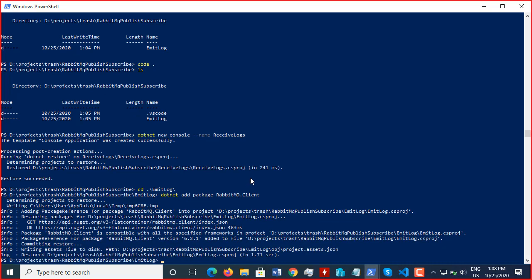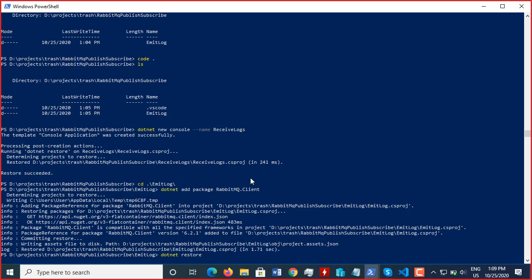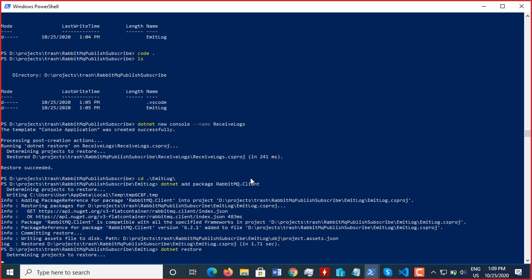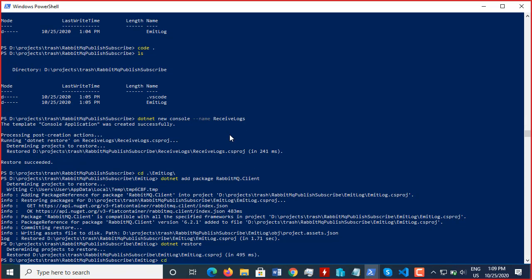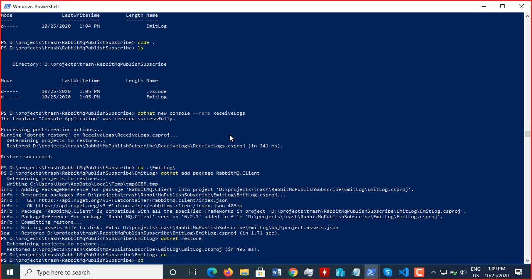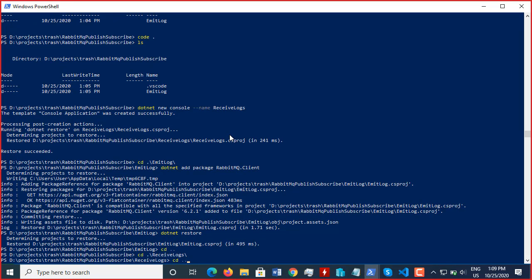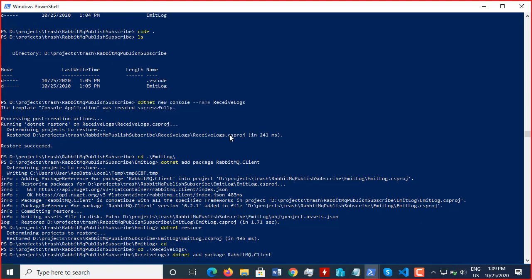The very same packages. Restore, package restore. .NET restore. We'll do the same for the receive lock. Package.